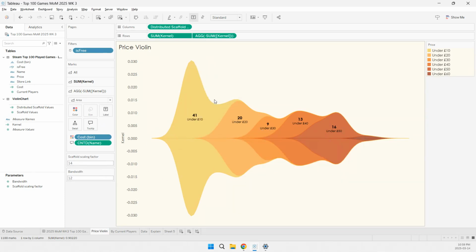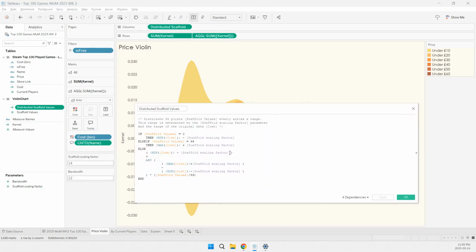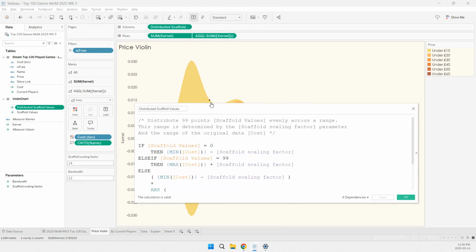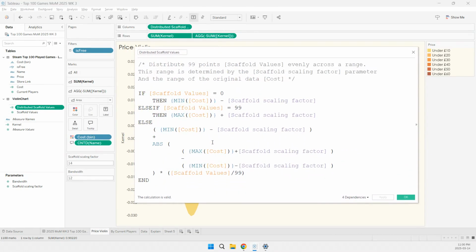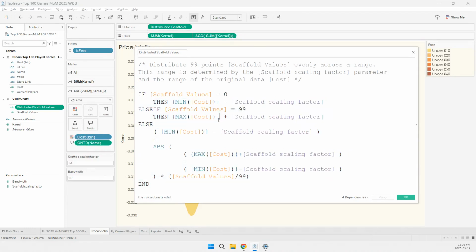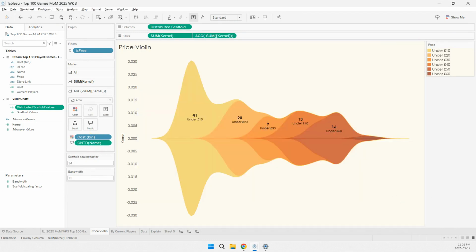To come up with this shape and to spread it across, we need two calculations. One is the kernel, which determines the curvature, and the distributed scaffold, which goes on the x-axis and decides the range of the chart. I'm going to create this distributed scaffold values calculated field. If you need a copy of this calculation, let me know in the comments or DM me and I will share the details with you.